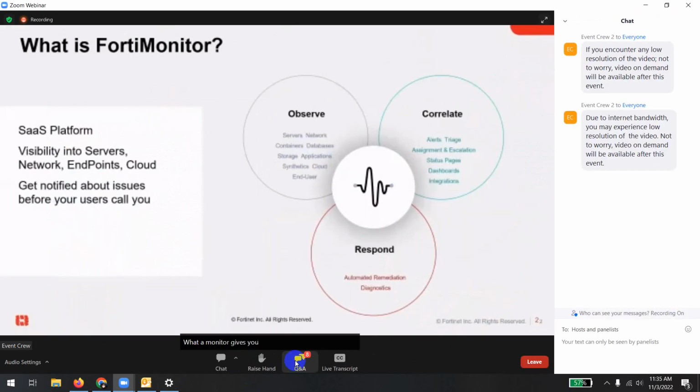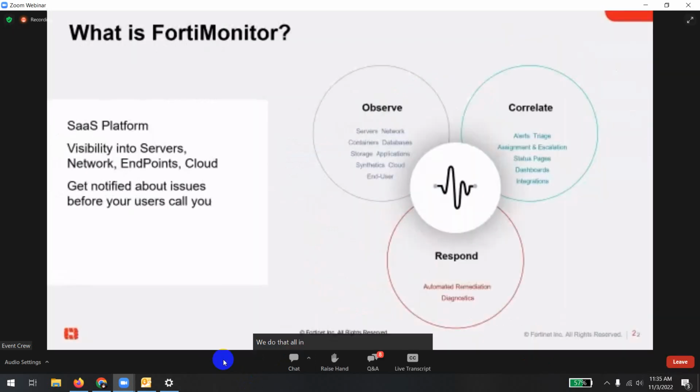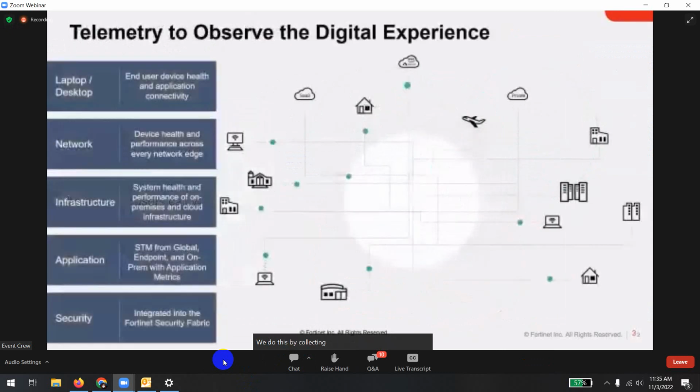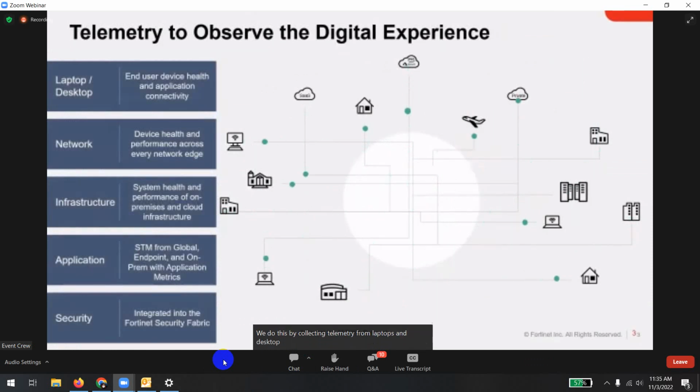FortiMonitor gives you visibility into all of your servers, your network, your endpoints, your cloud assets. It'll notify you about issues before your users start calling you. We do that all as part of a SaaS platform. We do this by collecting telemetry from laptops and desktops, from the network, from all of your infrastructure and applications, and also by integrating with the Fortinet security fabric.